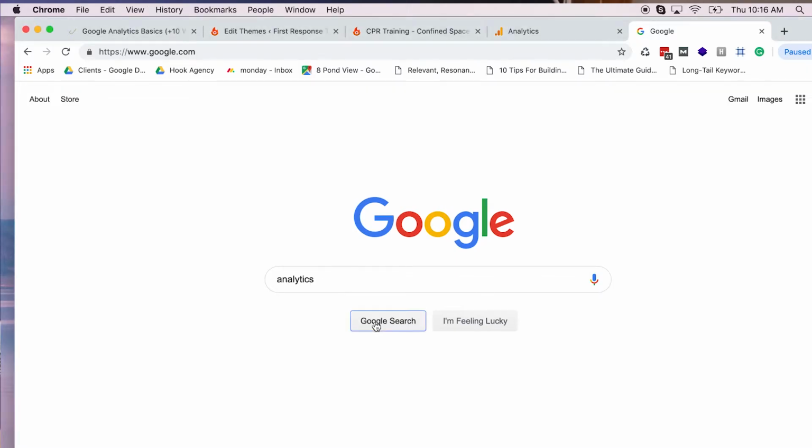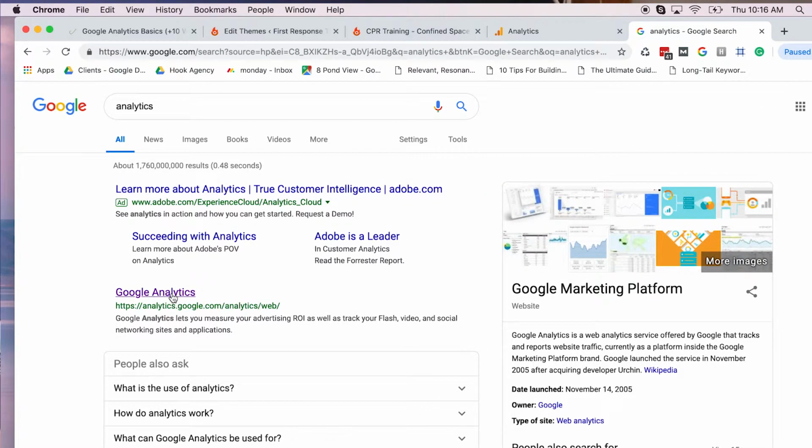So the very first thing that you're going to do is sign up for your account, which is super simple. You're going to Google the word analytics, and you are going to click on the first thing that pops up, analytics.google.com.